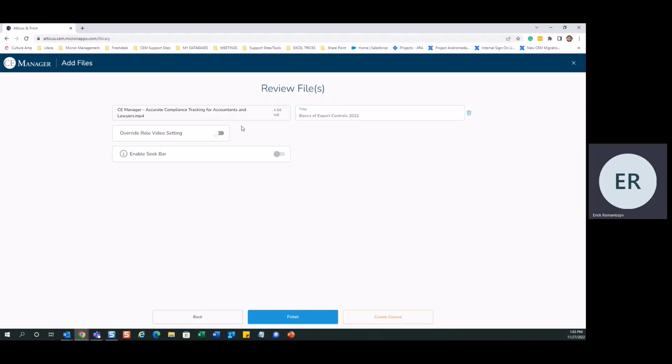Once I have that updated, I have the option to make two additional changes where I can override the role for video settings and enable the seek bar. What this does is allow the user to fast forward through this video.